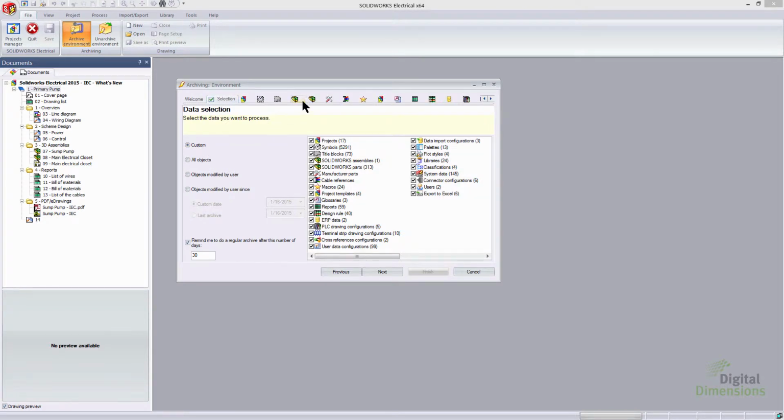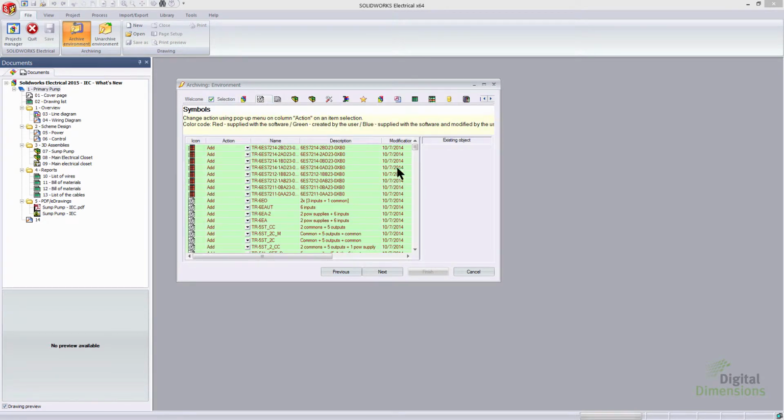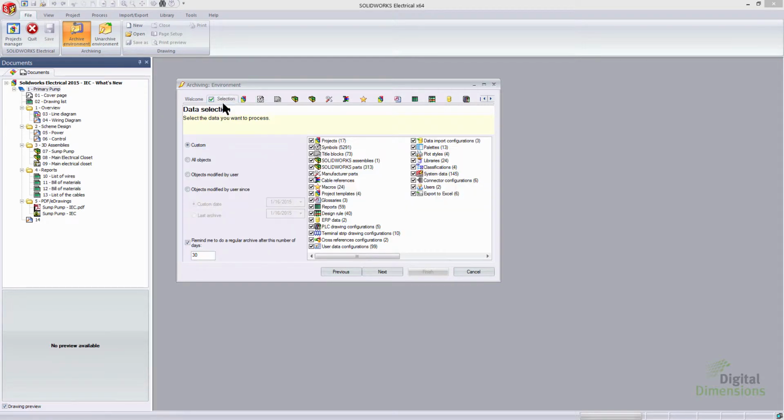If we go custom, you do still have the ability of going through all of them and deciding, okay, I don't want that one backed up, I do want that one backed up. But the selection tab is the new item for 2015. Import is exactly the same as far as the environment goes.